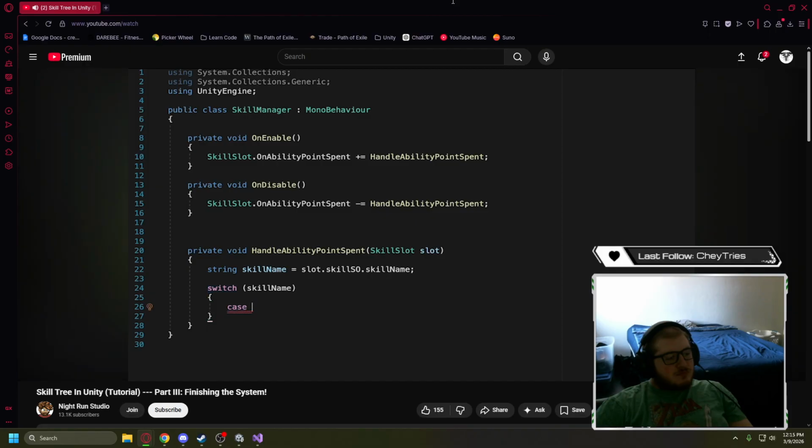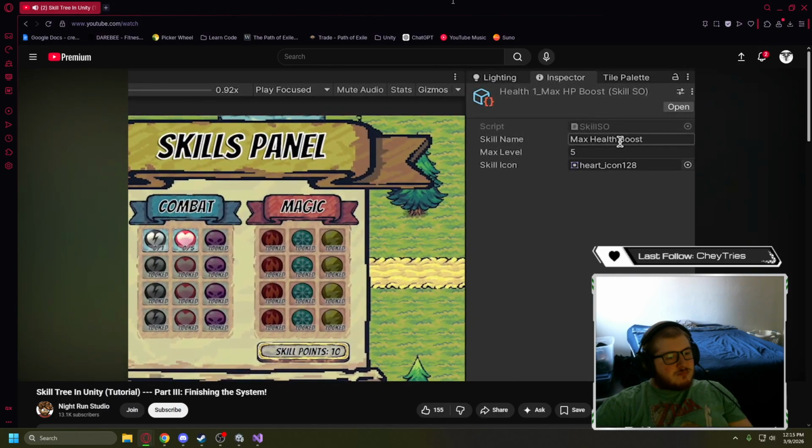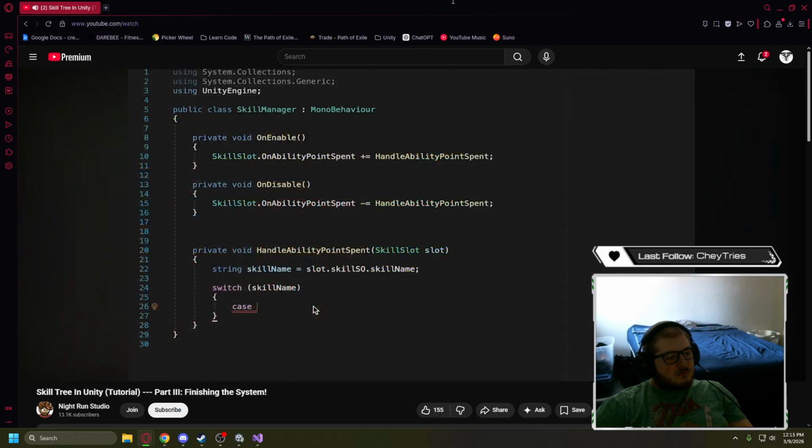Now for our first case, we want to print in here the name of our skill that will upgrade our max health. If I pop back into Unity and go into my skills folder, I can see that I've created one, the first one in fact, on my skill tree, and it's called Max Health Boost. I'm just going to copy that name exactly.